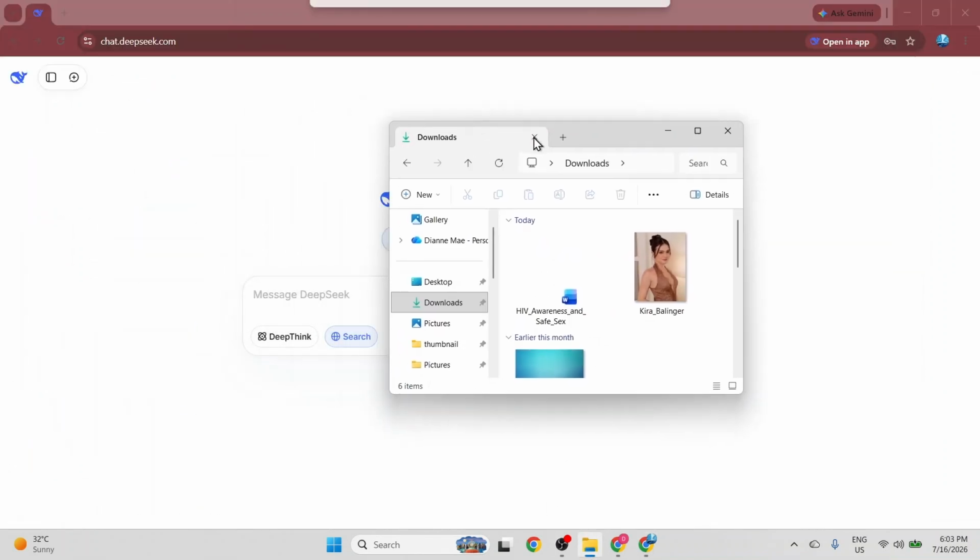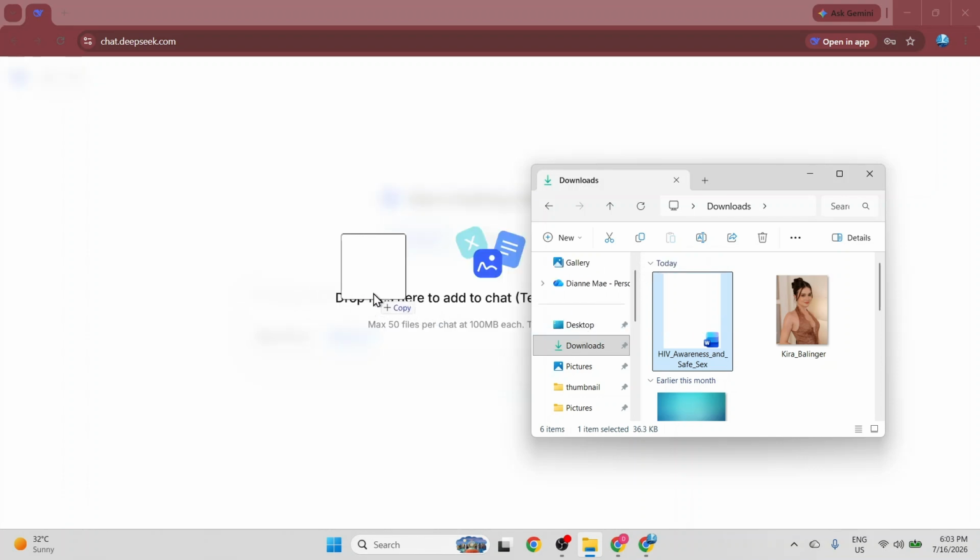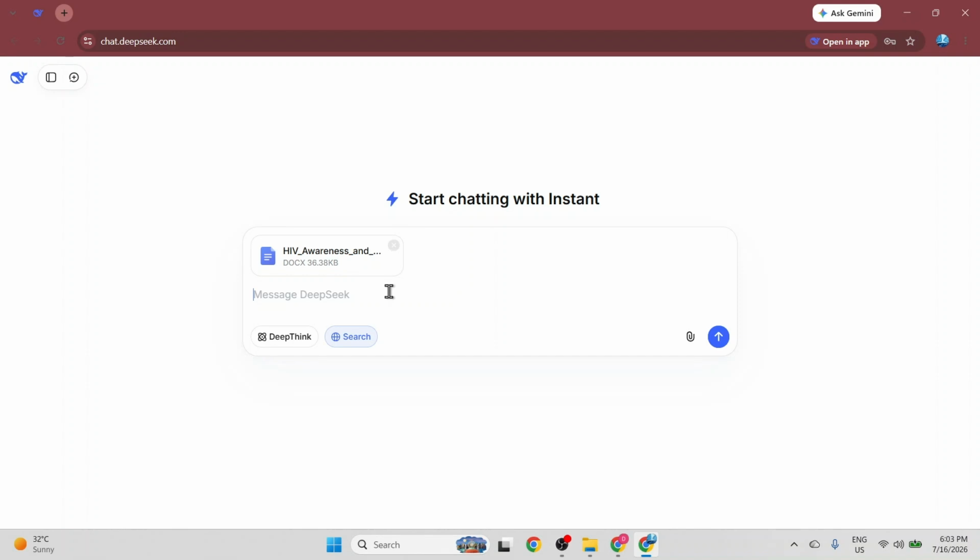To try a different approach, I open my file manager, locate the document, and try dragging and dropping it directly into the chat area. The file uploads, but again, it doesn't process properly. I click the X to remove it.